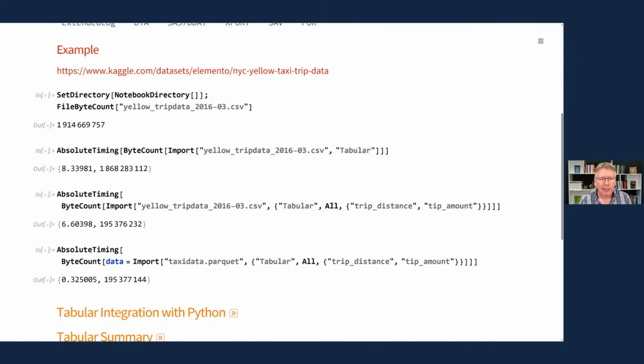With this new syntax, rather than having to bring in the entire data set, which I think has something like 15 columns in it, it might be that all I'm interested in are the columns for distance and the tip amount. So I can pull those in directly and we get the data in a bit faster. But here's the big difference, is that I only have to use up 200 megabytes of memory.